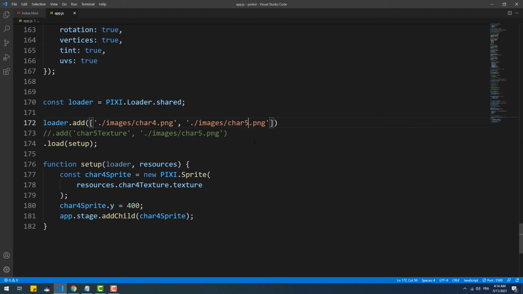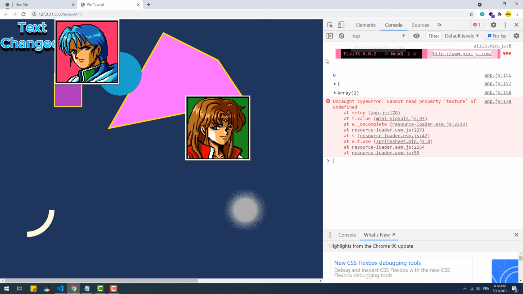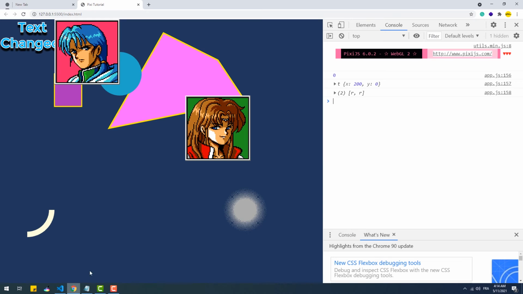That done, if we take a look at the page, you see that the sprite we added is gone, and we have an error message in the console, and that's because of the char4texture property, which no longer exists because we used a different way to call the add method. So since we can't name the loaded assets this way, the loader simply sets the path to each file as its key in the resources object. Now, if we take a look back, the sprite appears again.